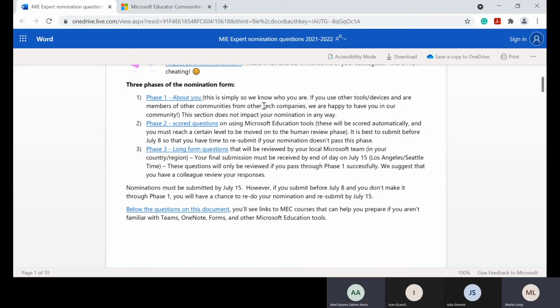Phase 2 will be questions that are rated by machine learning, so they are just scored automatically when they're submitted through the final form. And then phase 3 will be more long answer open questions, and they'll be available to you to be able to go through and give a bit of a deeper explanation about just how you are using things like technologies and so forth.